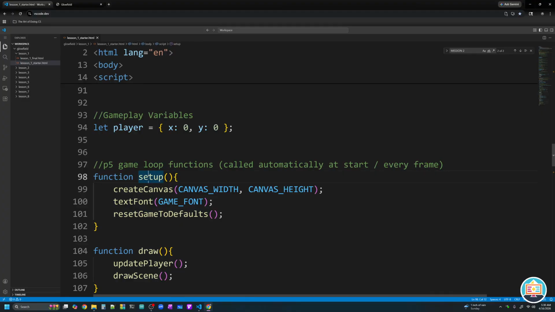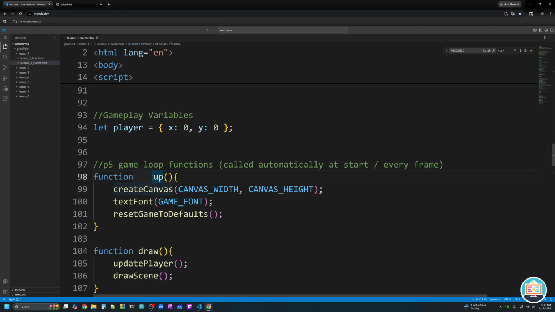And if you look in the setup function, which is given to us by the P5 library that we're bringing in, this gets called automatically once whenever we start our game. So it just got called, it just got called. We are creating a canvas, we're setting our text font, and then we are calling that function right there. So we're always going to reset our values.